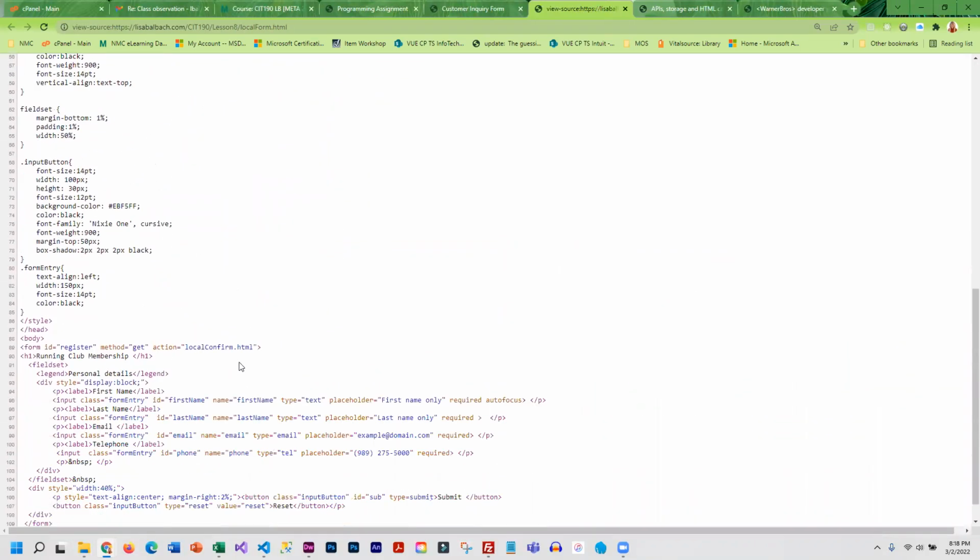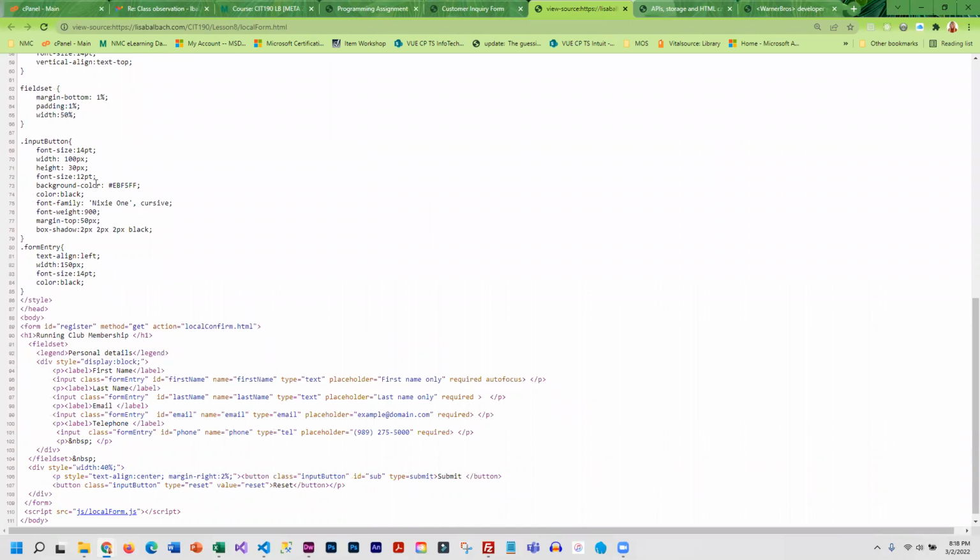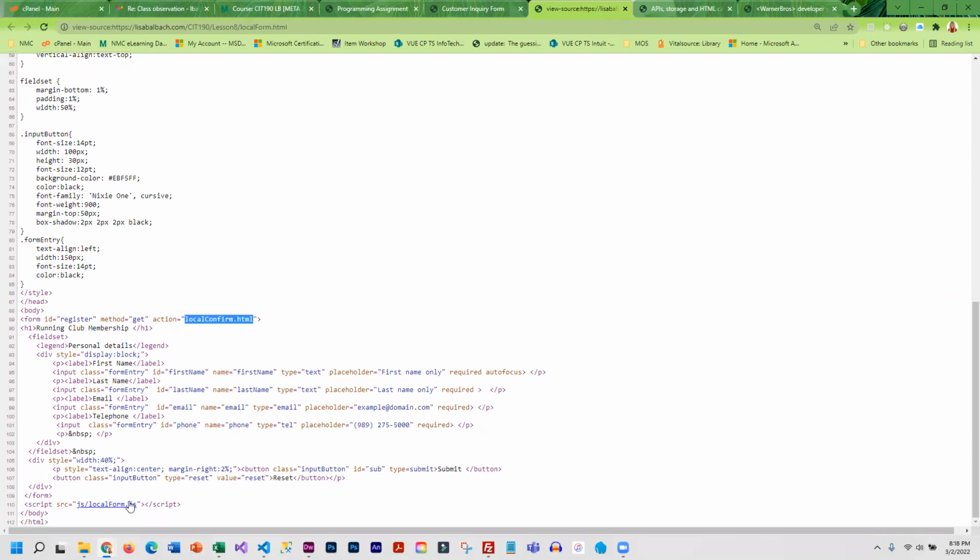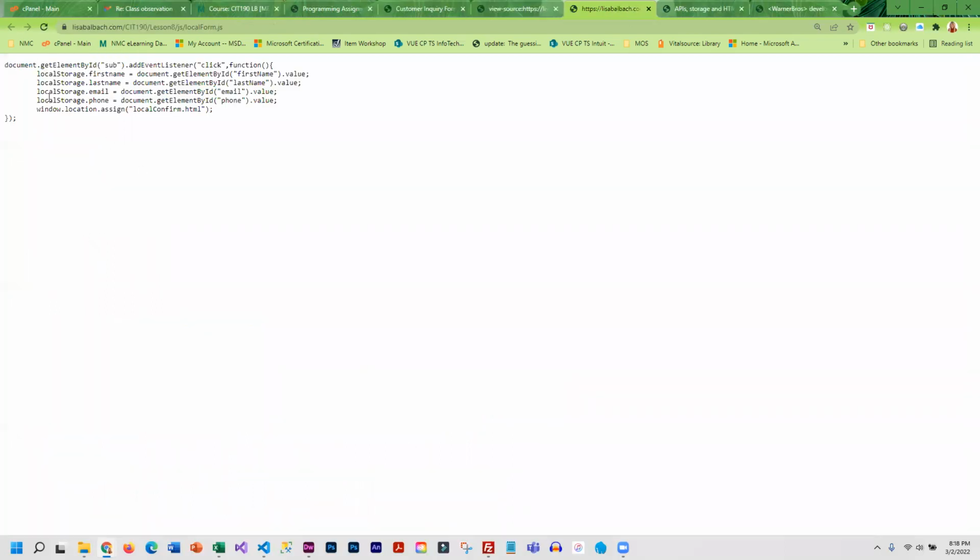Okay. And so when I submit this, you'll notice that the action says local confirm. So when it gets submitted, it's automatically going to go over to a confirmation page. And the JavaScript down here is where it gets saved to local storage. When they hit the submit button, it's going to run through this code and save the data. And then you'll see that, again, it is going to the local confirm page right here.